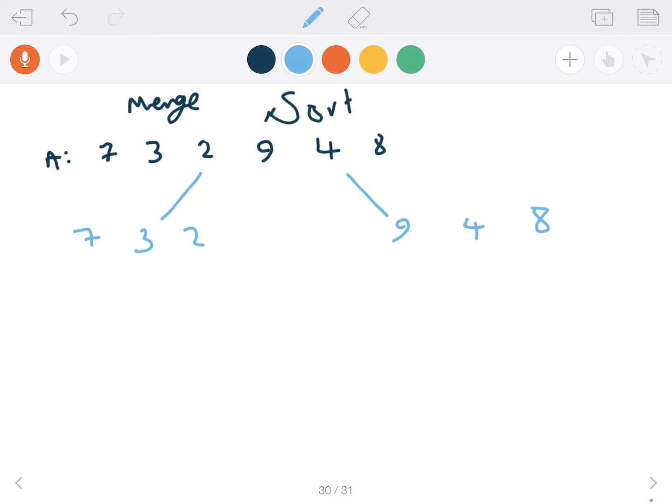So let's start with the first sub-array. We have the low index equal to 0, the high index equal to 2, and the middle index will be 2 plus 0 divided by 2, which is going to be 1. So our left sub-array will be from 0 to the middle index, that is, 7 and 3. And the right sub-array will be the number 2 that we have here.